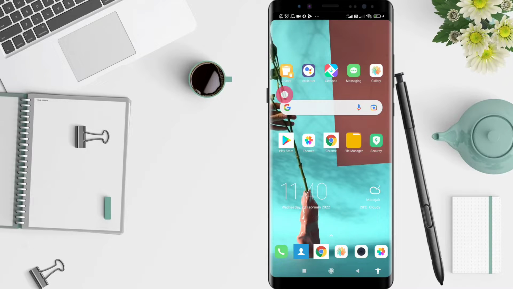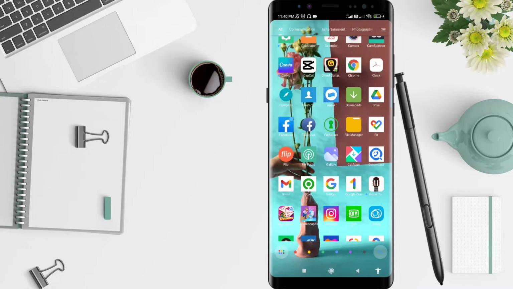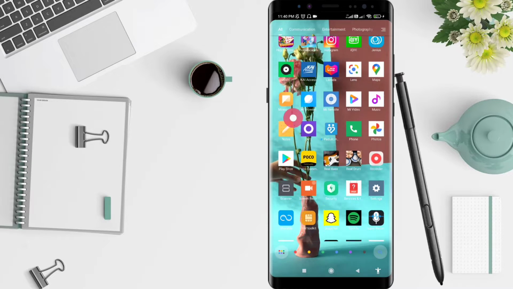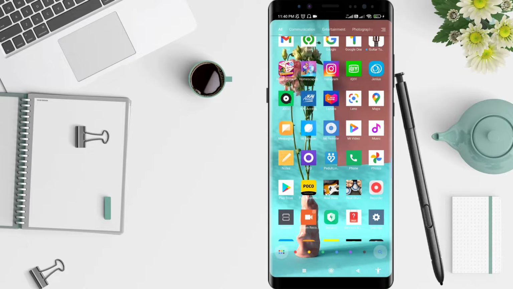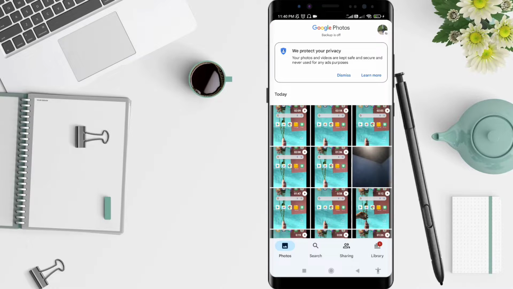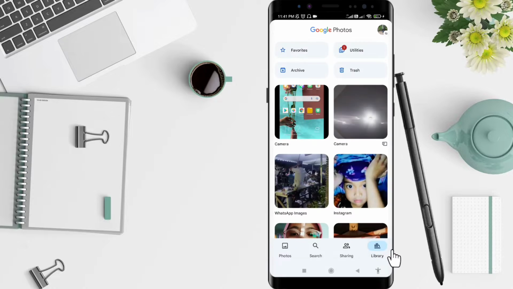And let's start. First, we go to the Google Photos application that you have installed before. Click on Google Photos here. After that, you can see there is photos, search, sharing, and library at the bottom. You can click the library.